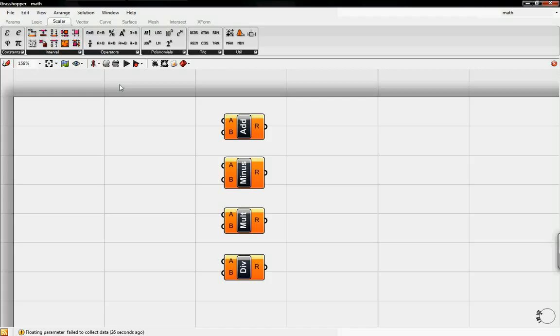This is a perfect tutorial if you have just installed Grasshopper, you don't really know what it's all about and what it can do, and you can see the quick and easy way of live updating values in Grasshopper.